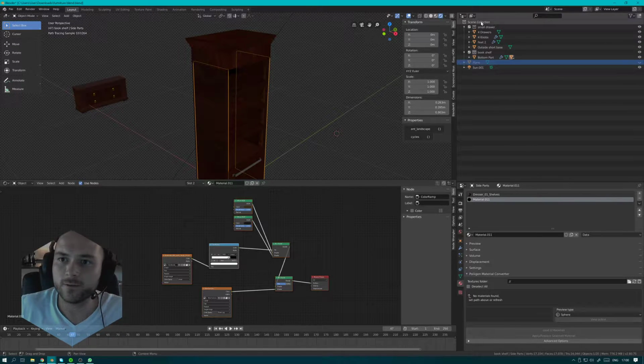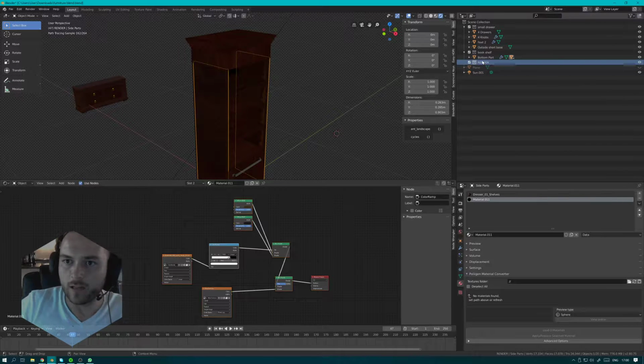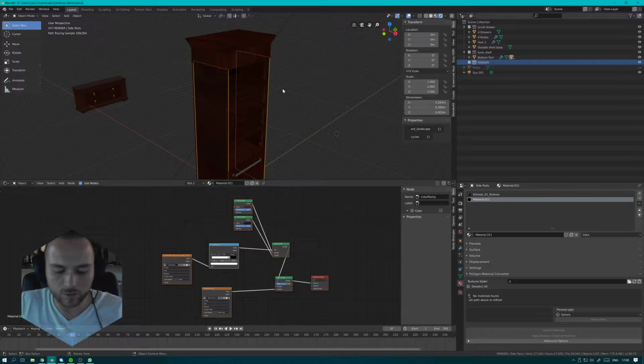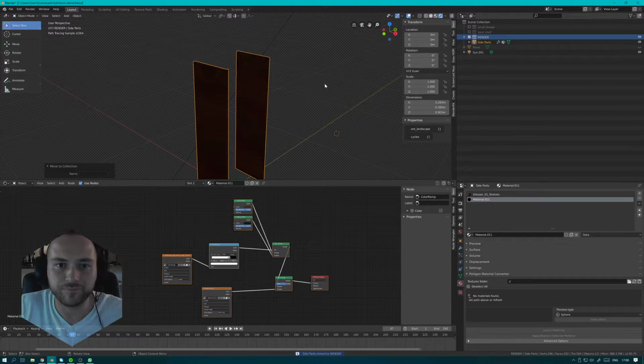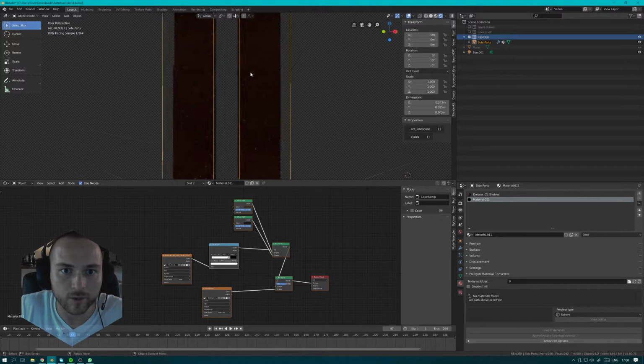View layer, and make a new render collection. And then when we want to just isolate one object for actually looking at it, we can just move it to that collection and hide the others. That way we're only looking at this object. Otherwise, just isolating it doesn't actually work anymore.